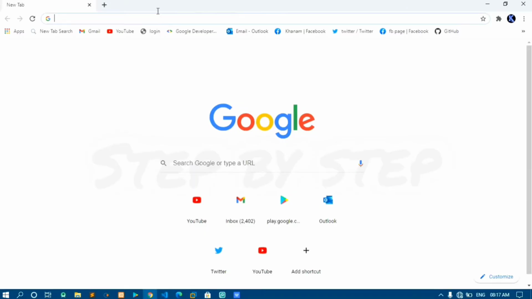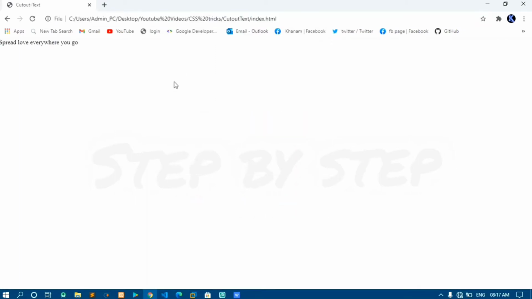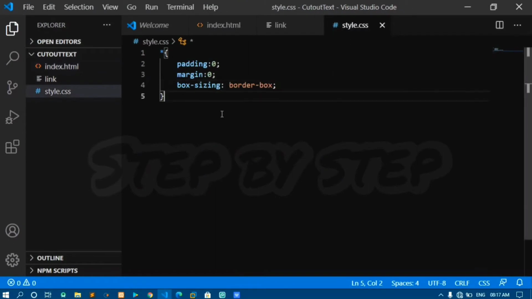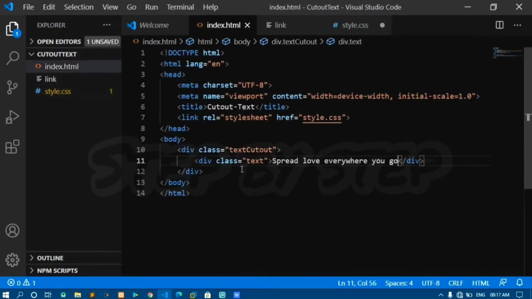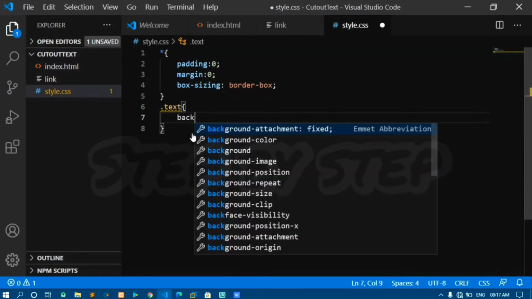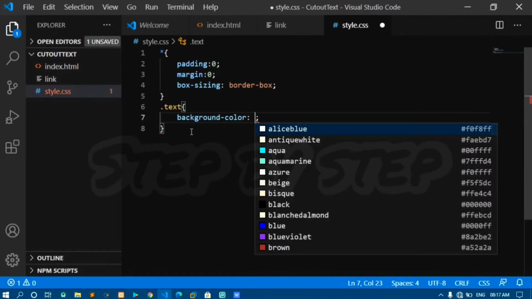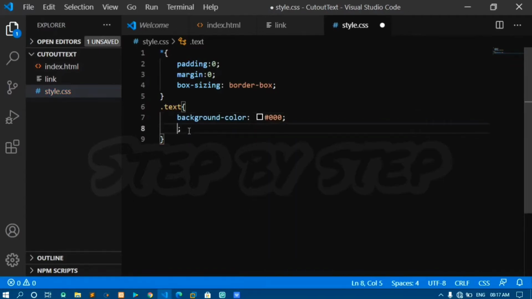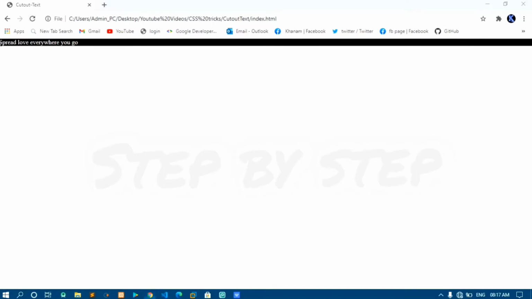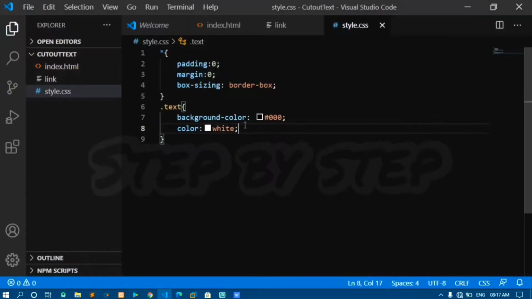Copy the path, paste the path here. You can see our output here. Now come to style.css. I will style my text, this one. I'll give background color black, color as white. You can see our background color is black and our text color is white.